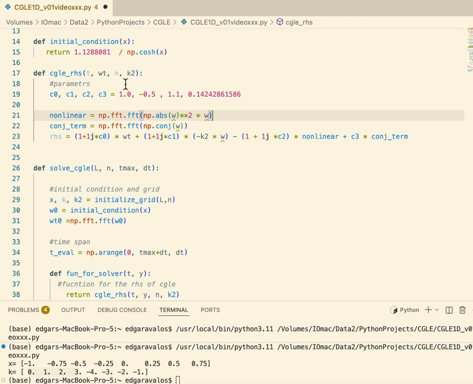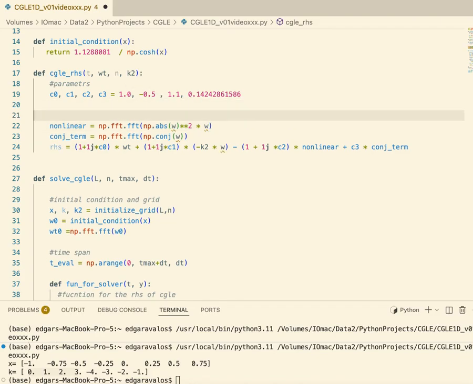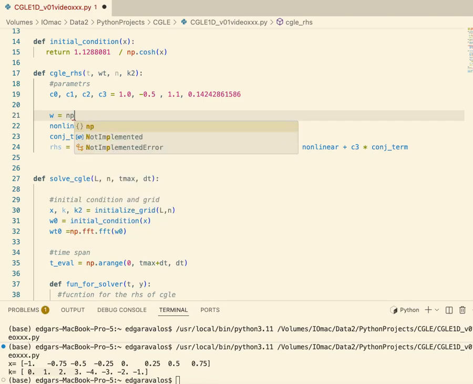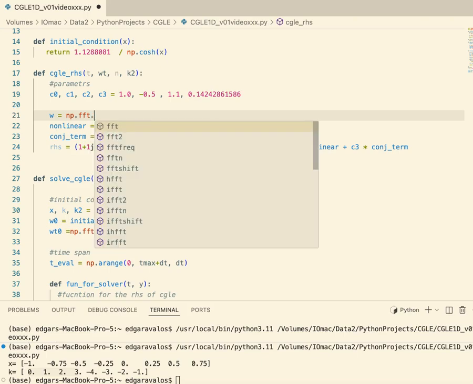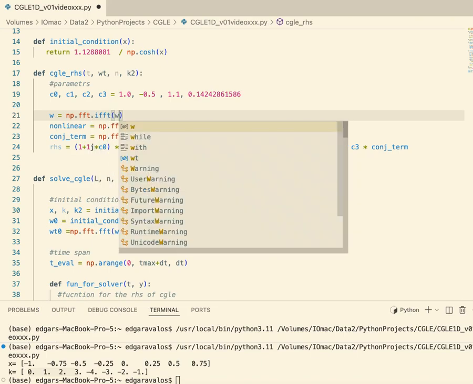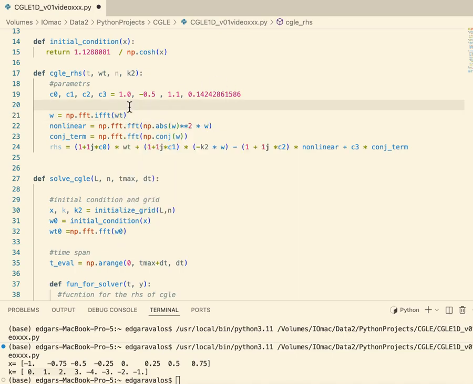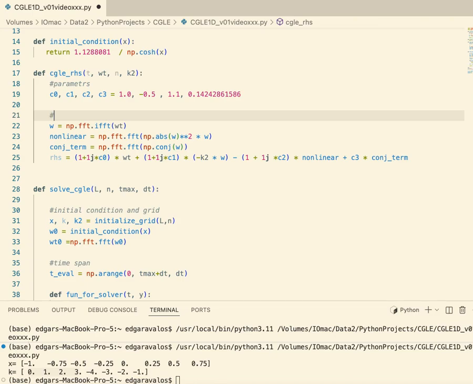Now, when we initiate this program, we are going to have WT. So what we pass to this function is a WT. So I need to inverse Fourier transform to get my W. So the W is going to be NP FFT inverse Fourier transform of the WT. And I have to write a note there to remind that I'm going to recover W. Recover. Okay.